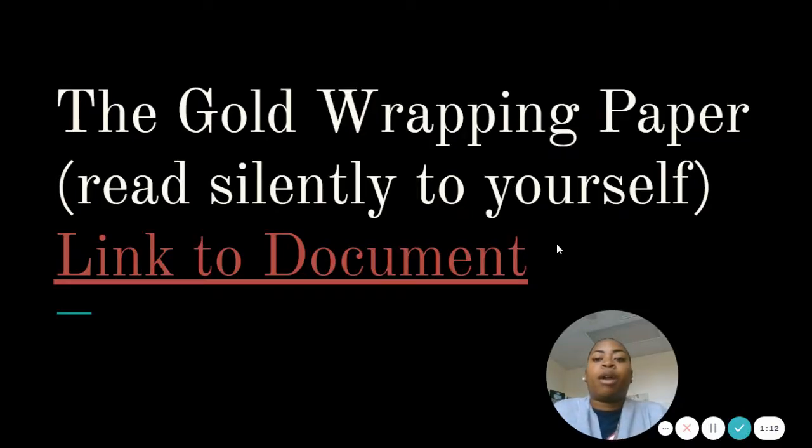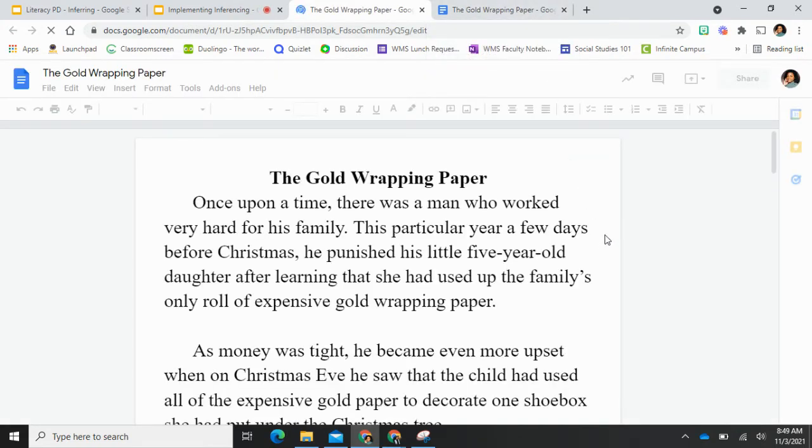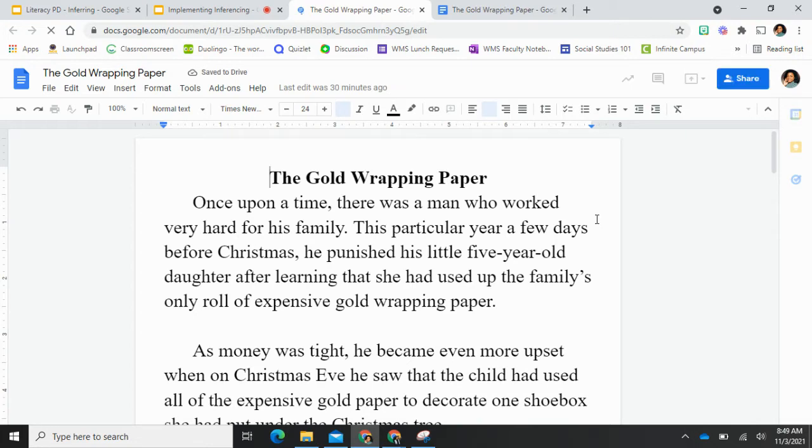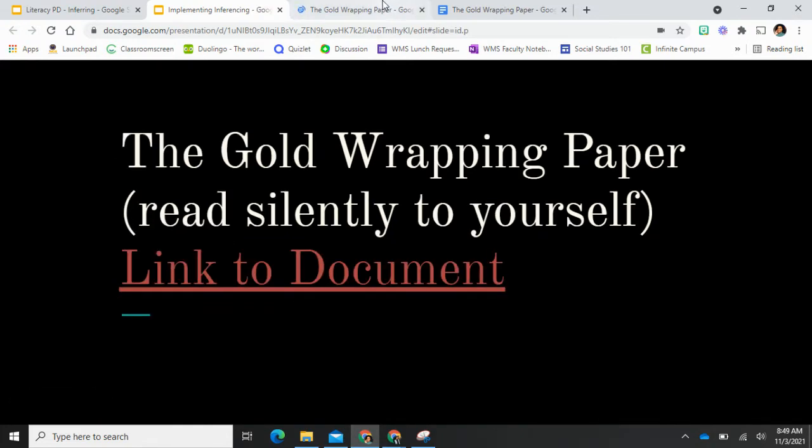So today we're going to read a short story that is called The Gold Wrapping Paper. I am going to click on the document, and I'm going to give you a chance to actually go in and read it. So feel free to, I'm going to mute myself now so that you can go in and actually read this document. So let me pause.